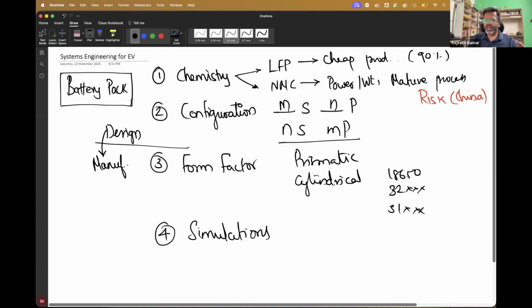So the simulations here can be detailed CFD. Sometimes it can be 1D. You might do it in MATLAB Simulink and get away with it. You might run some Python simulations, but basically you'll need to run some simulations to understand how we can operate the battery pack. I mean, that's it.